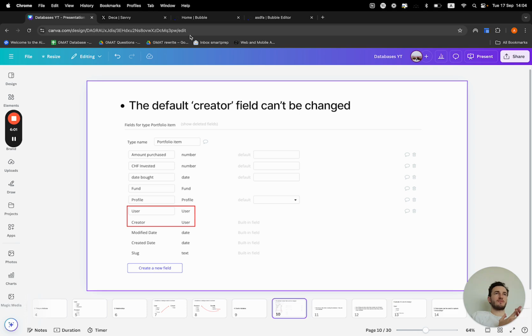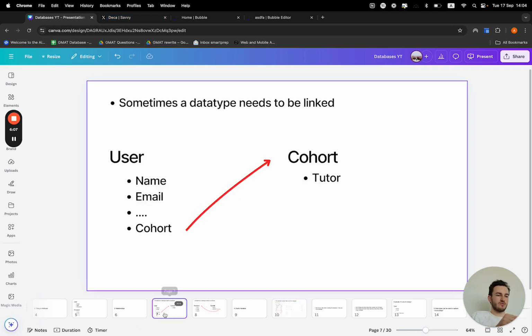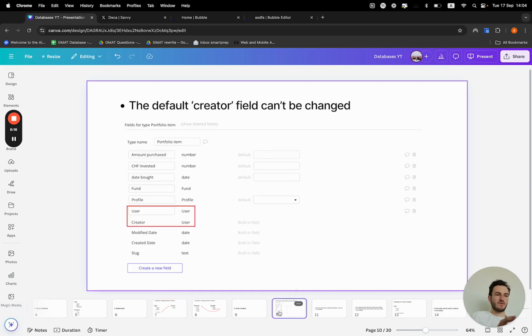There are two issues with it. First of all, you cannot change this later on. So if, for example, I would have used, for this example of cohort, a default built-in creator field, and the tutor later on changes, there is no way of modifying it. And the second issue with this, if you're using APIs, then it becomes impossible to modify this. So please do not use it, create a separate user field.